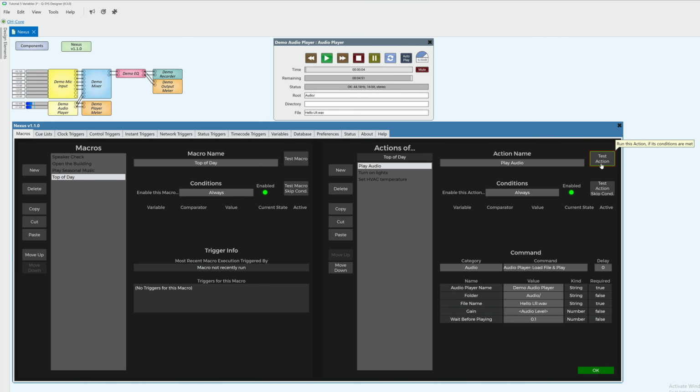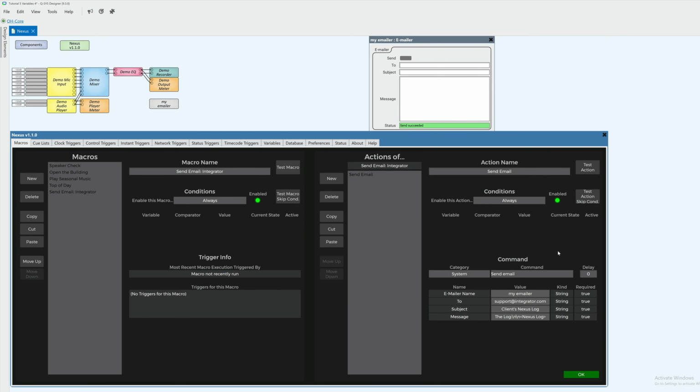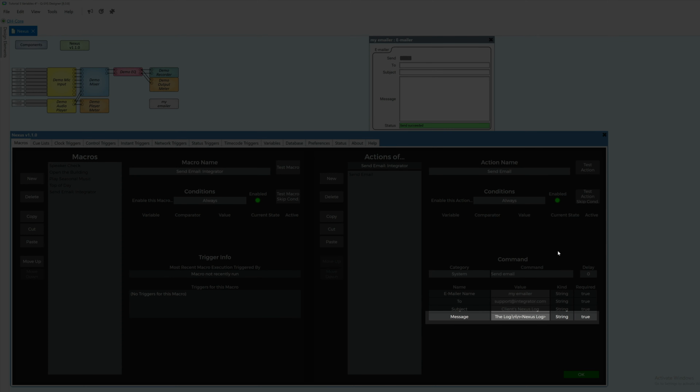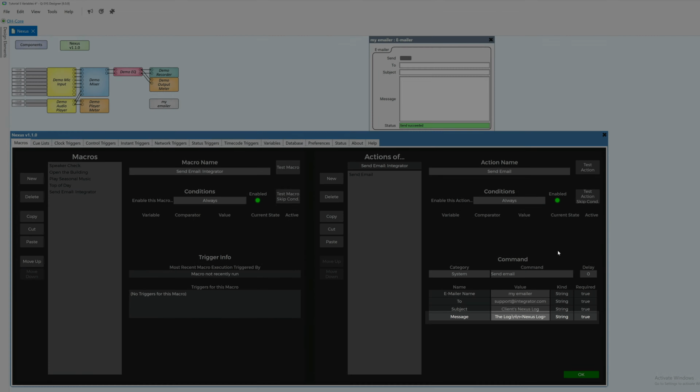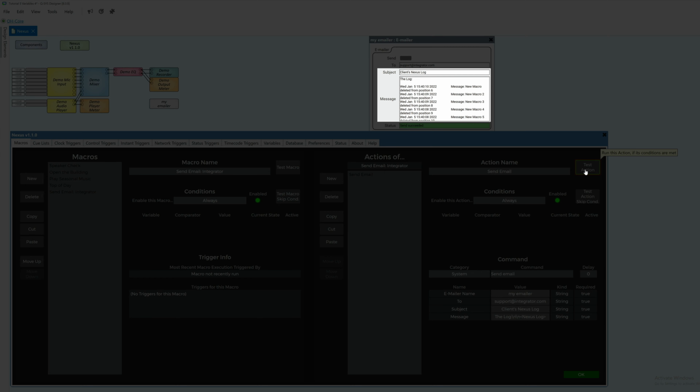There are also some hidden variables that you can reference at any time without having to create them in the Variables tab. One great example is Nexus log. This is really powerful when used in the message of an email action. When the email is sent, it will automatically include a copy of the entire Nexus log.